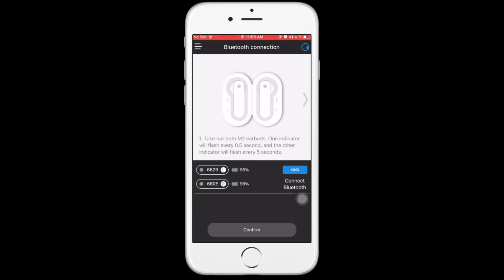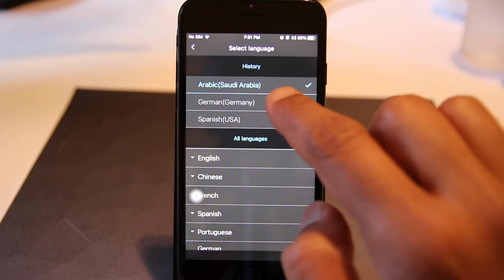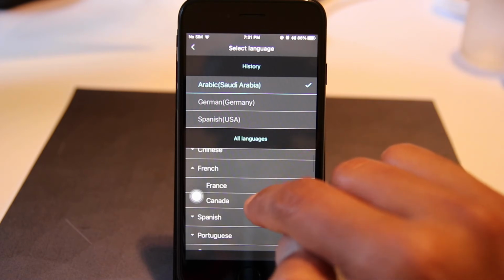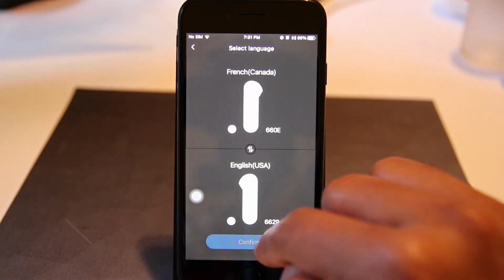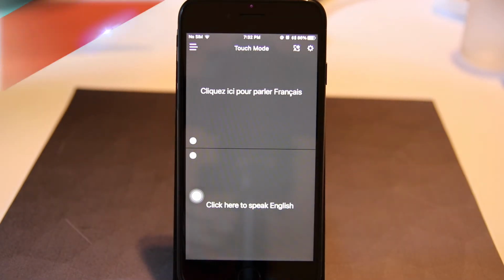This device can connect using the latest Bluetooth version 5.0. Once you connect the earbuds, this screen will pop up, and from here, you can choose your desired language to translate. The earbud has four translation modes: touch mode, lesson mode, speaker mode, and text translation mode.